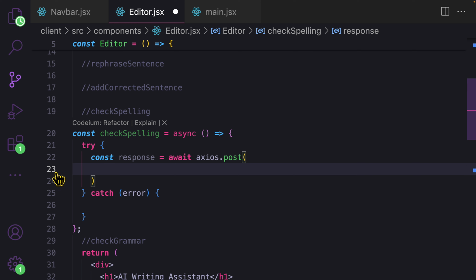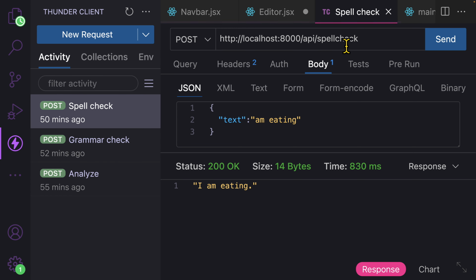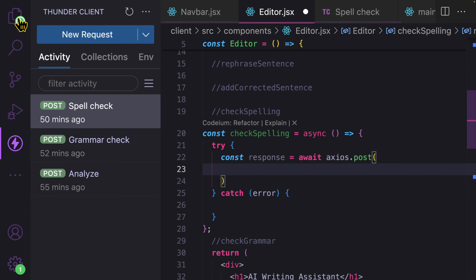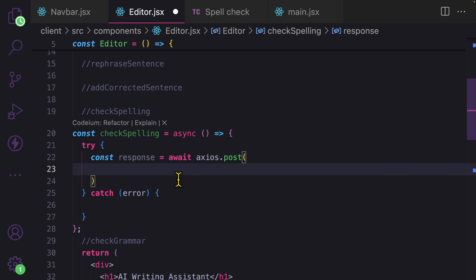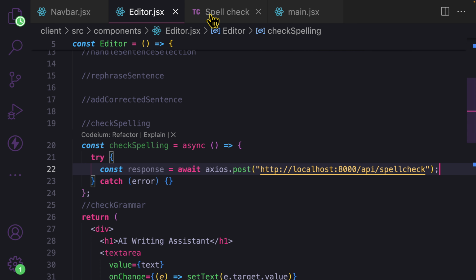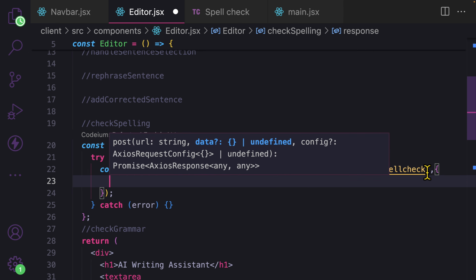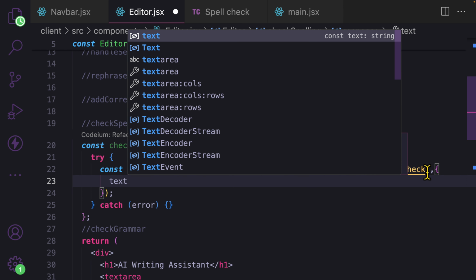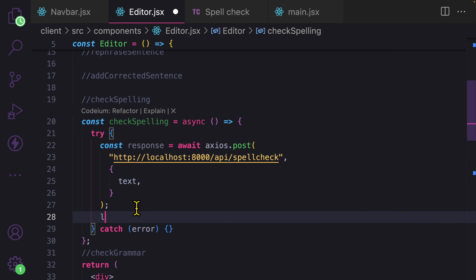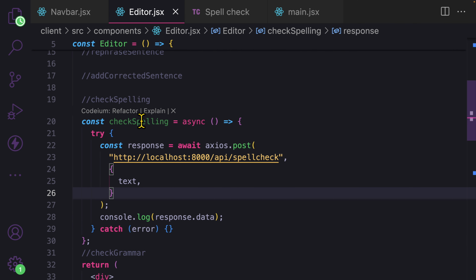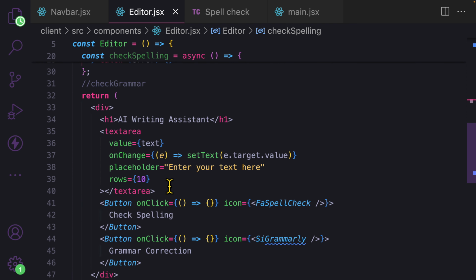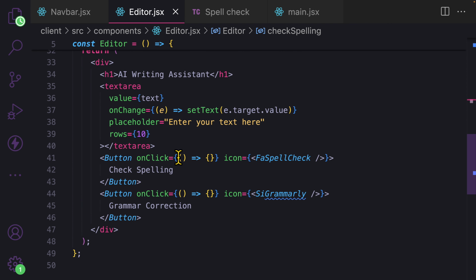axios.post. So in here, we're going to locate our endpoint for spell checking, which is this. Copy the URL back here and then paste that. And remember, we have to pass in the text. So bring comma here and then text by passing in the text. And let's log the results as response.data. So we're going to call this function on the spell checking. Now we have the method to pass in as that.